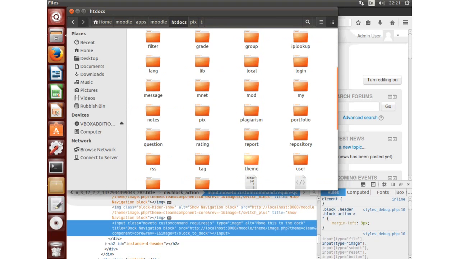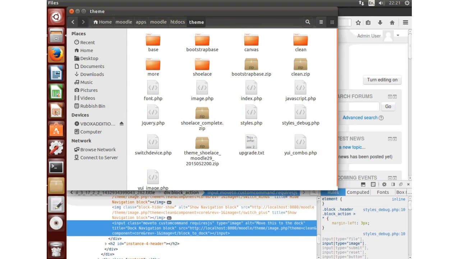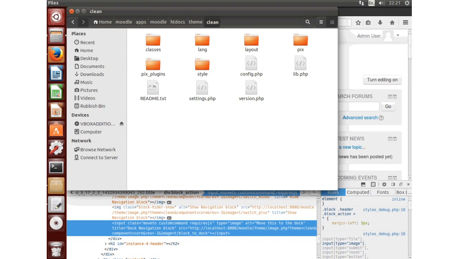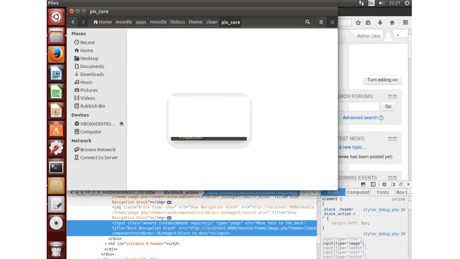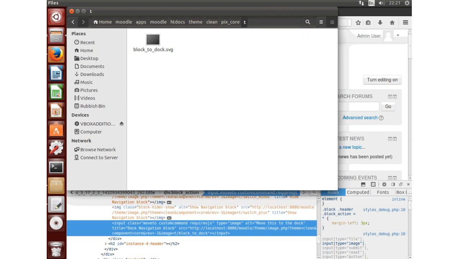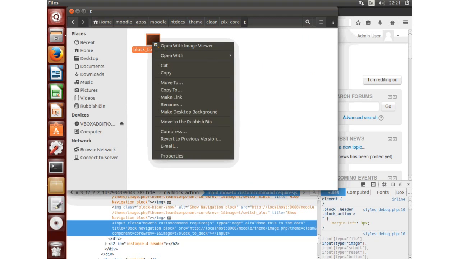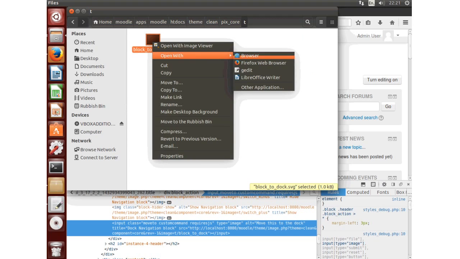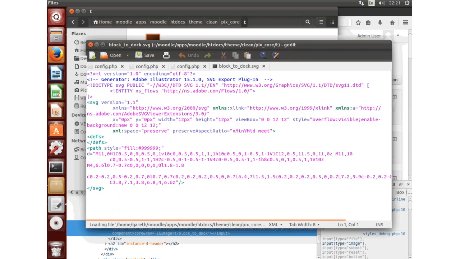And back to clean. Now it's core, so it's a different number of things. So we need this to be in pix underscore core. And in there, new folder, because remember it's the t folder. And in there, we're going to paste that icon. But that's still the same. But luckily, it is an SVG file.